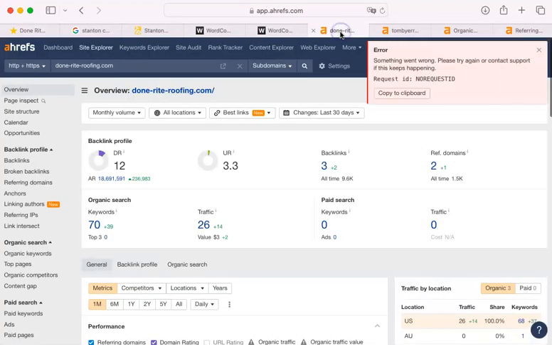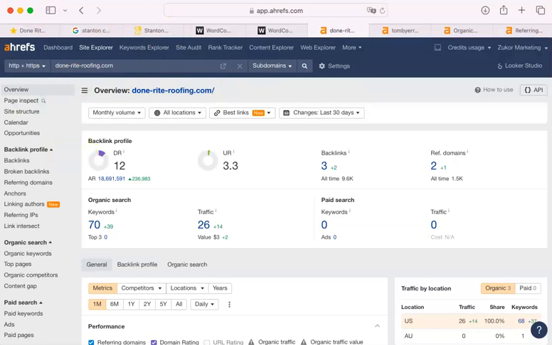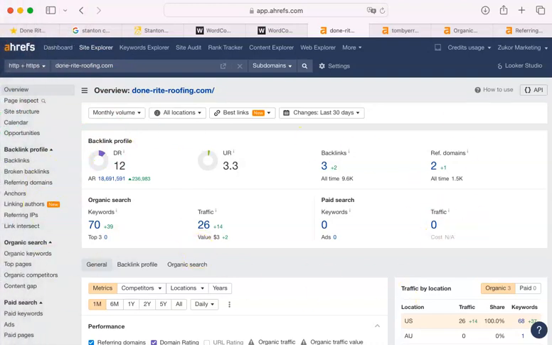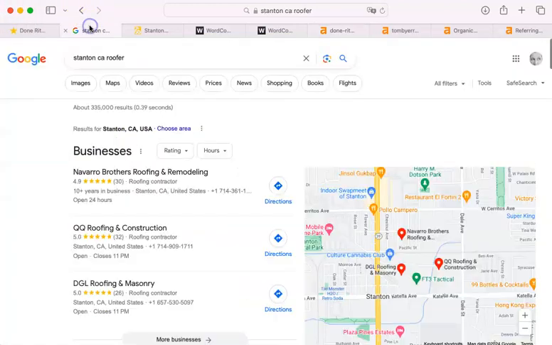The first thing I do is I go to this paid tool that I have. It's called Ahrefs. I don't know why that error keeps showing up. Sorry about that. And Ahrefs gives me the metrics of your site, how it's been performing over the last couple of months. The next thing I do is a good old Google search, Stanton, California roofer.